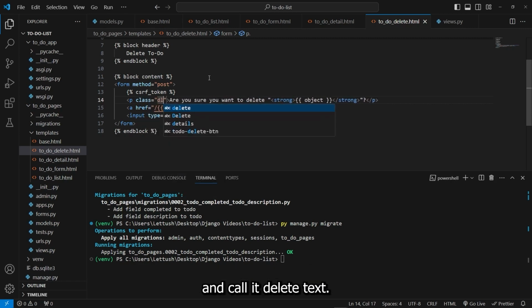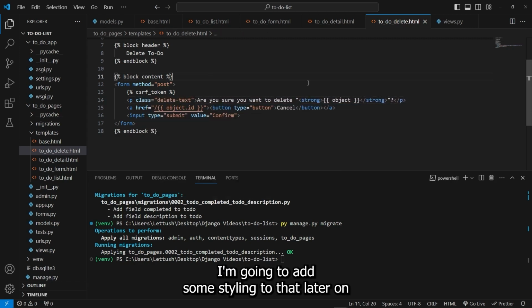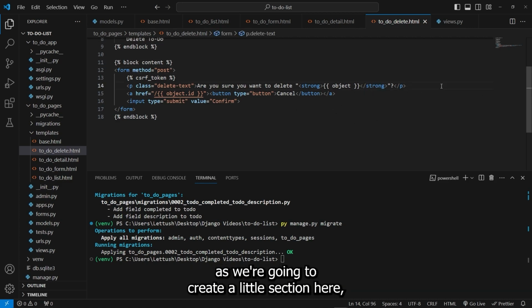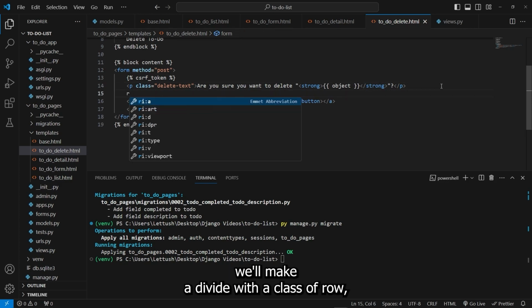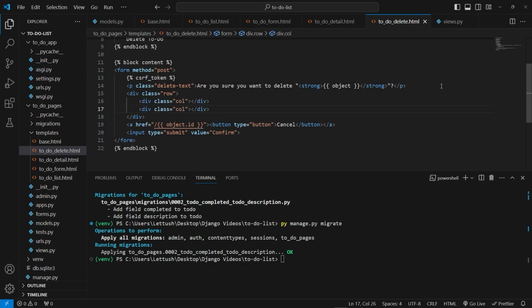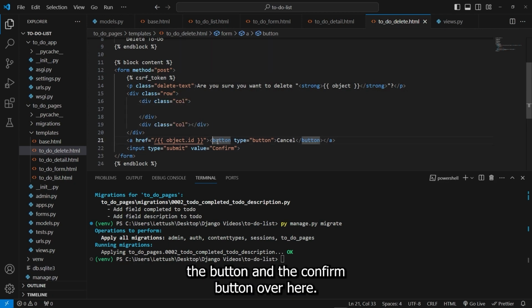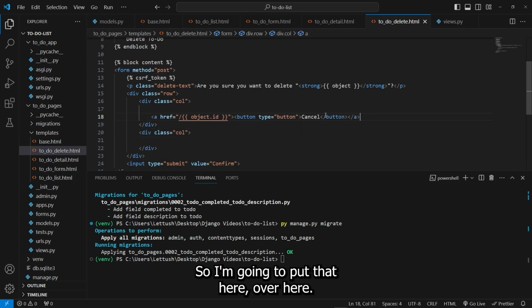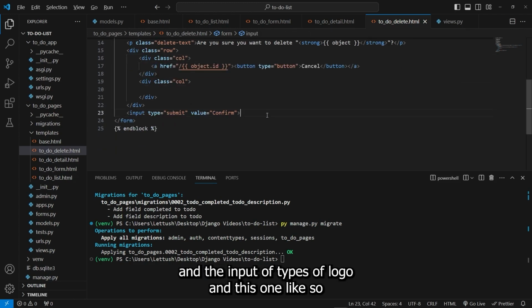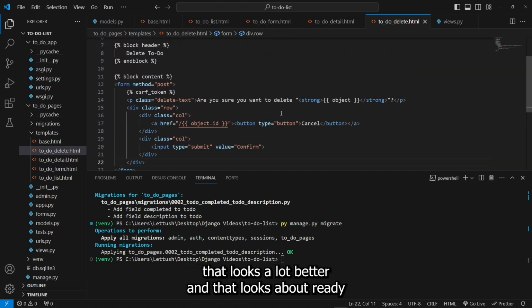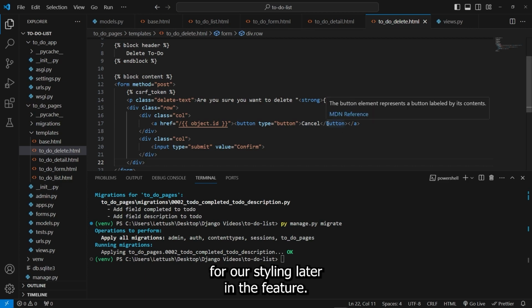So I'm going to add a little class here and call it delete text. I'm going to add some styling to that later on. And then that should do it for the paragraph. Next is we're going to create a little section here. We'll make a div with a class of row, and inside of that, there are going to be 2 columns. So the sense of this is we're going to put the cancel button and the confirm button in 2 separate columns. So I'm going to put that over here, in the first column, and the input of type submit will go in this one, like so. There you go. That looks a lot better, and that looks about ready for our styling later in the future.